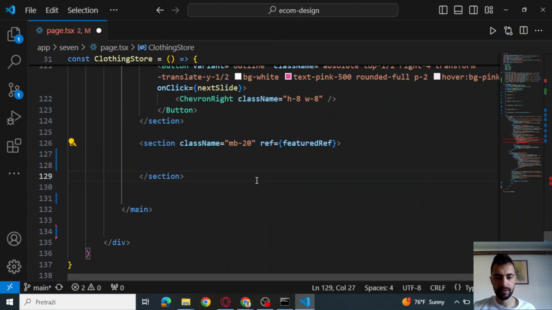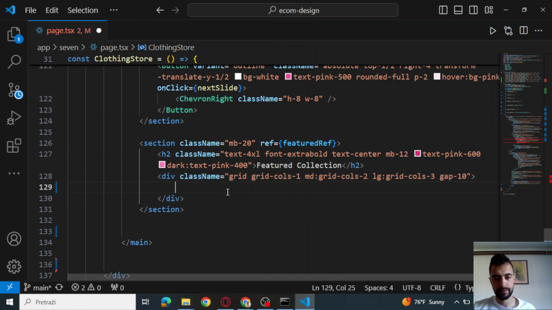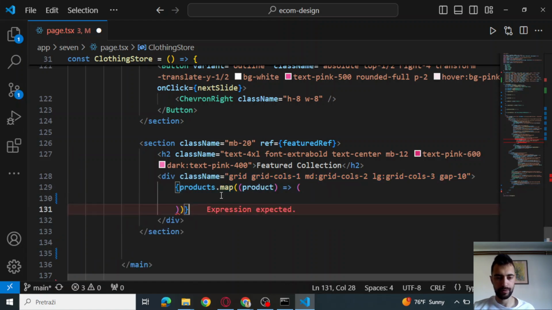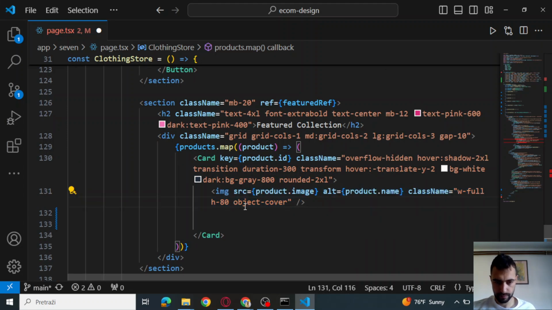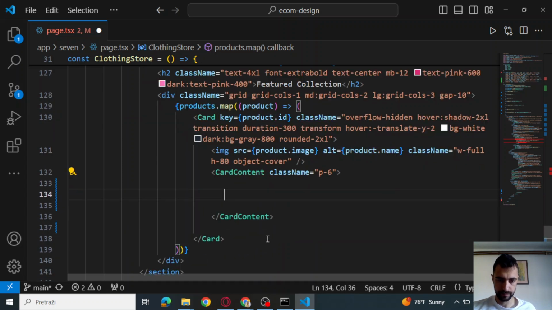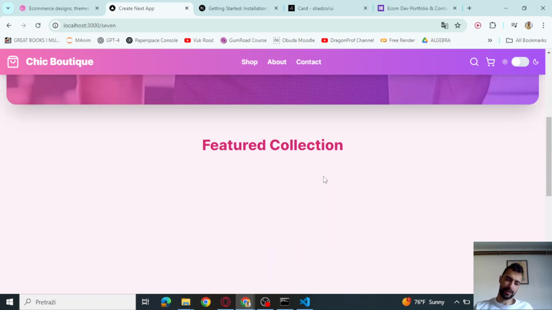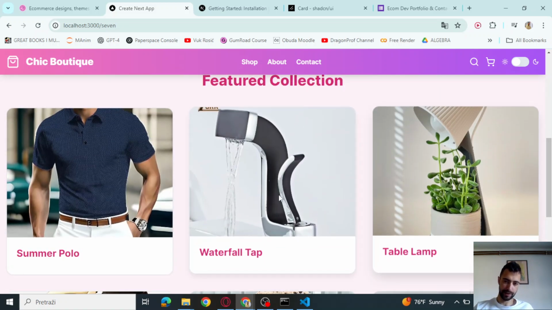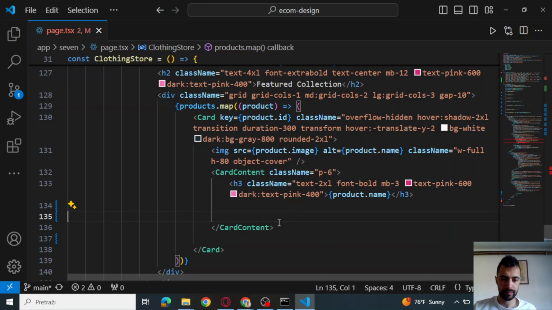Go below section, featured collection, div, products map, so we will map products, card, ShadCN card, image, product.image, and then card content, title. Let me see what this looks like. I will show you better. This is what it looks like. This is what we have by now. So you can take a better look into this.